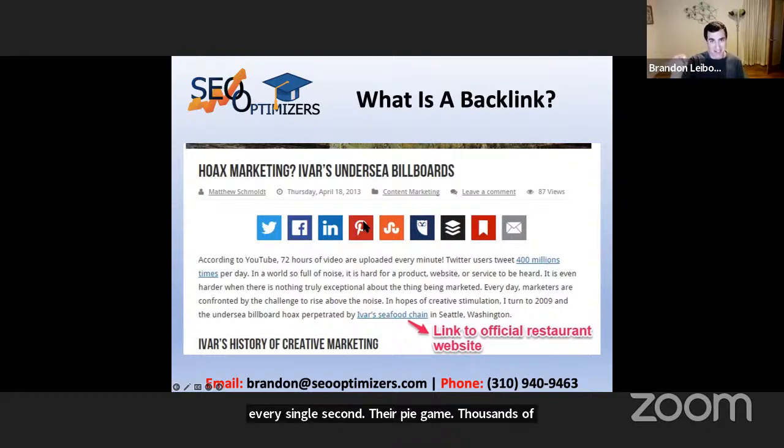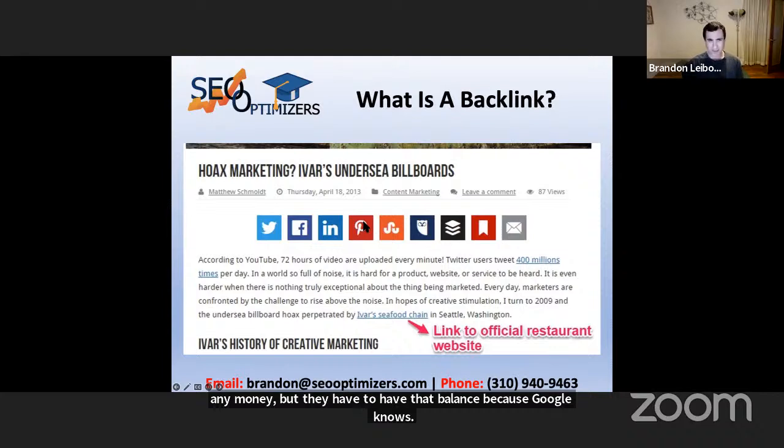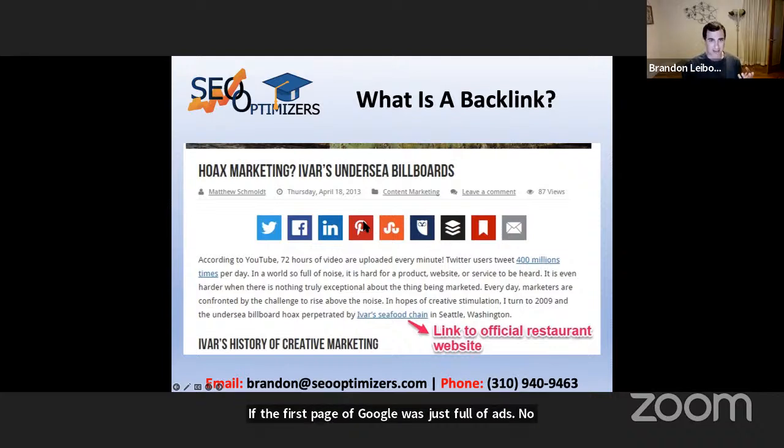They want people clicking on that ad because that makes them a ton of money, whereas organic doesn't make them any money. But they have to have that balance because Google knows if the first page of Google is just full of ads, no one's going to use Google. So they have to have that balance of the organic and the paid ads.